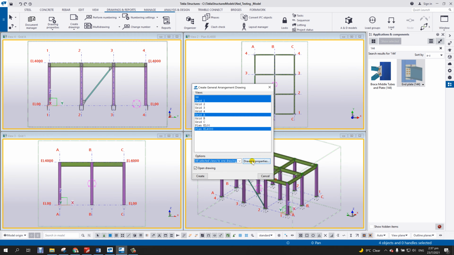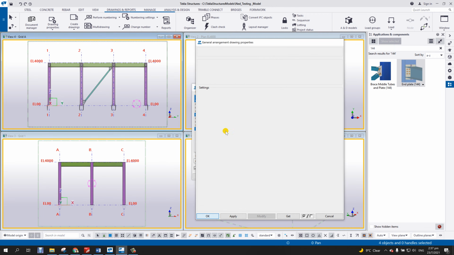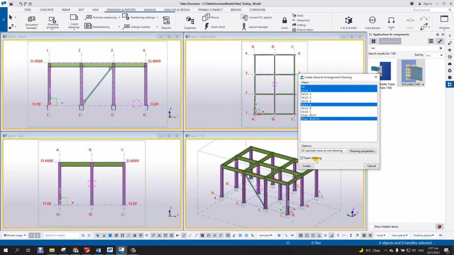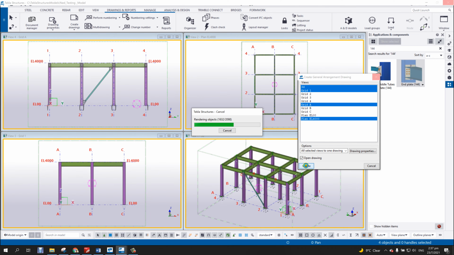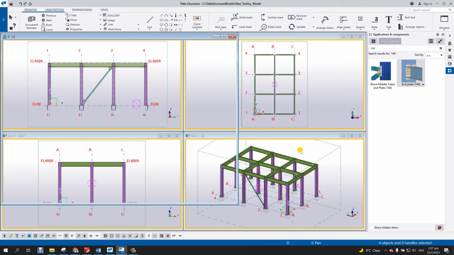Okay. Again, if you select this drawing properties, this is what we set up earlier. So it's also available in this create general arrangement drawing dialog box. Once we're okay with that, select the open drawing. After it creates, hit create, and then it will open the drawing for us. We don't know what it will look like, but you can change that anytime. The scale, the color, you can always change it.